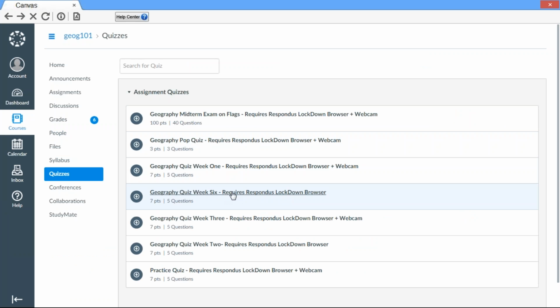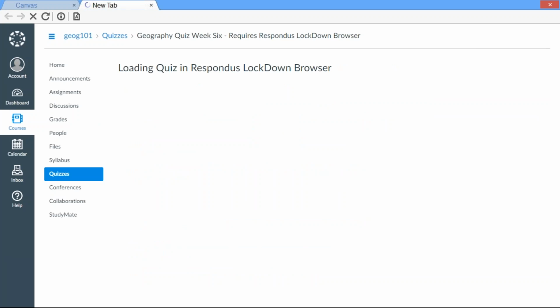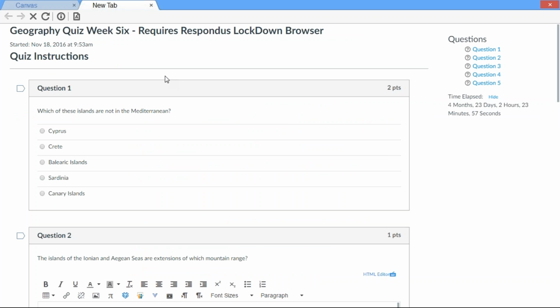Let's try this Geography Week 6 quiz here. You can see it already has the LockDown browser enabled, so we're just going to go ahead and click on that. We're going to take the quiz again. And what you're going to see here is the LockDown browser tab is opening up, and you're going to see the ability to navigate has been disabled. So if you try to click on any of these navigation arrows, they've been grayed out.